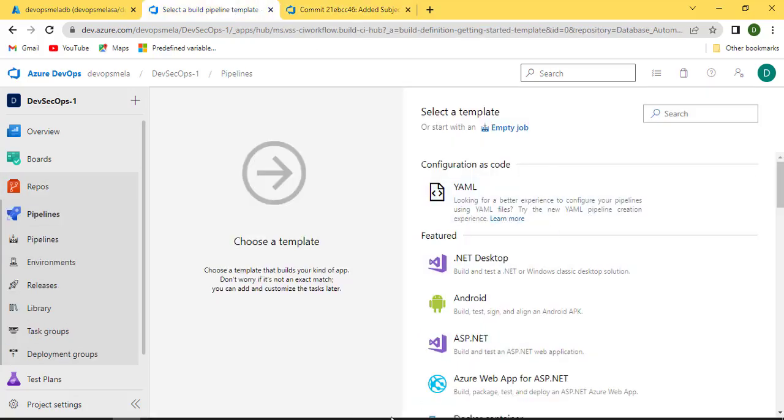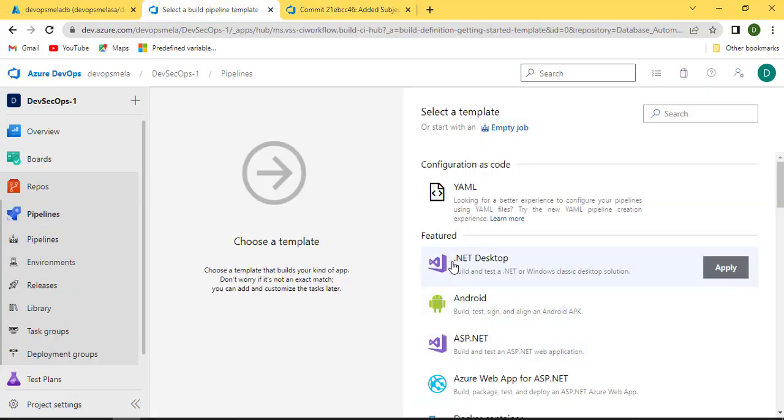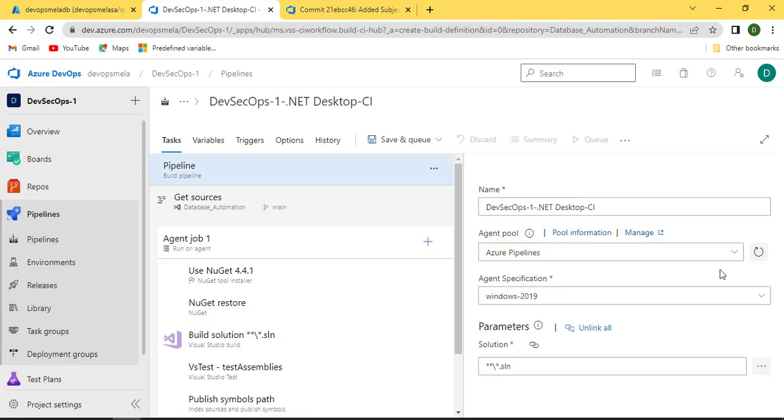Now this DAC pack is more like a SQL project, and this is a Visual Studio project which we are creating. It will require either MS Build or VS Build to build this project. So what is the task you can select? You can use this .NET Desktop classic option to build your project. Let me select this.